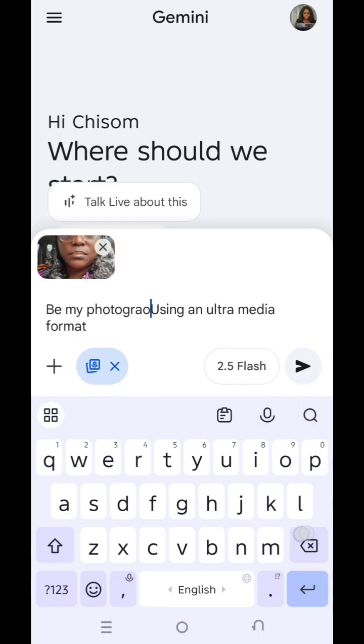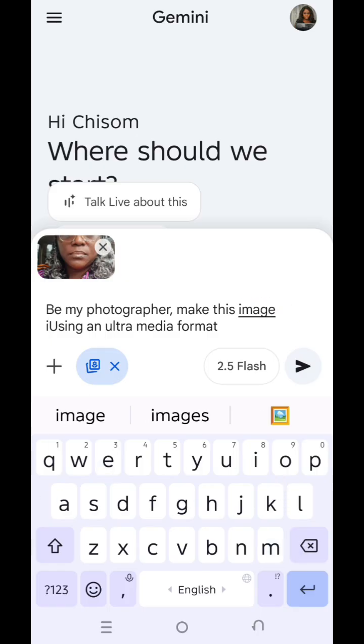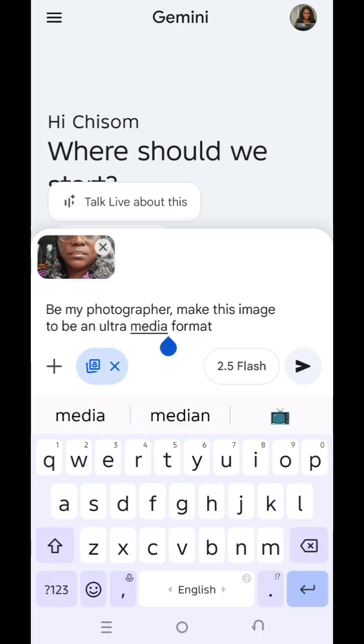So remember, give it a roll. Be my photographer. That's what I'm going to start with. Be my photographer, and I want to make this an ultra media kind of format so that it changes that whole background where I'm in the car. Of course, I want it to be in a reflective mood. I'm going to tell AI to put me in a reflective mood and possibly have my hand on my jaw. Then of course I'm selling to ultra high net worth individuals, so I can't be in any kind of background. You know what I mean?